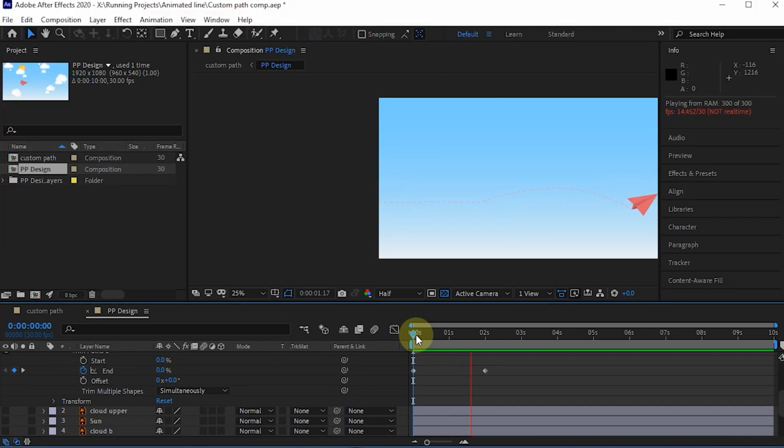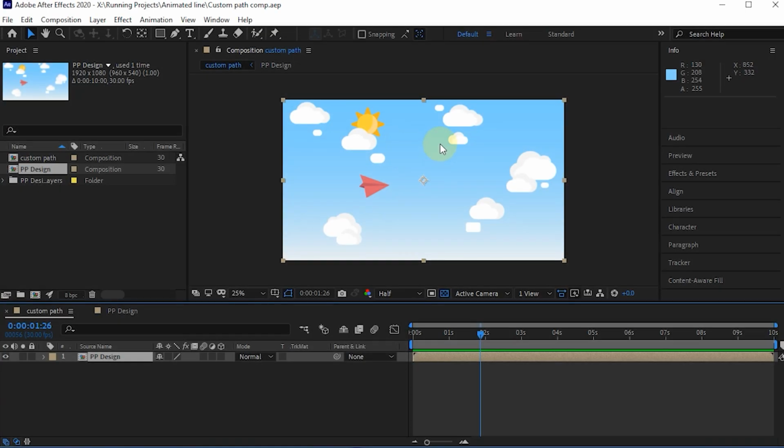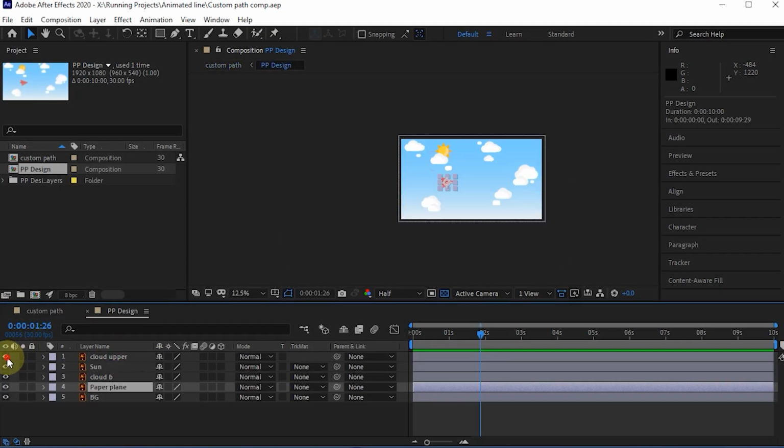In this video, I want to tell you how to make an object move along the path it made with the pen tool. Here I have imported the required files. I hide some image files that are not needed first.